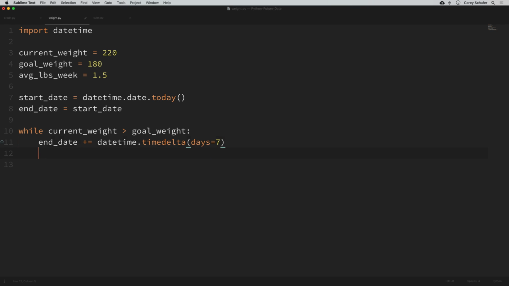And after those 7 days have gone by, we can say that our current weight minus equals, so we're going to subtract our average pounds per week. So basically what we're saying here, each time this goes through this loop, it's going to say, okay, we are adding 7 days, 7 days have gone by, and our current weight is now our average pounds per week less. And it's going to keep doing that over and over until our current weight is no longer greater than our goal weight. Okay, so outside of the loop, let's print some information about how long that took.